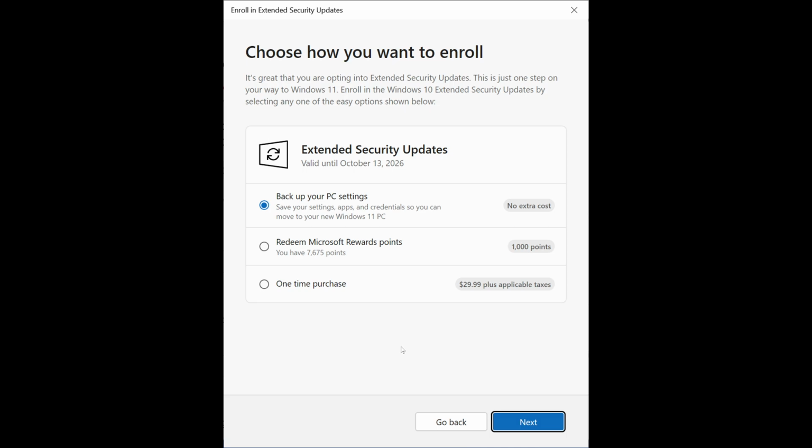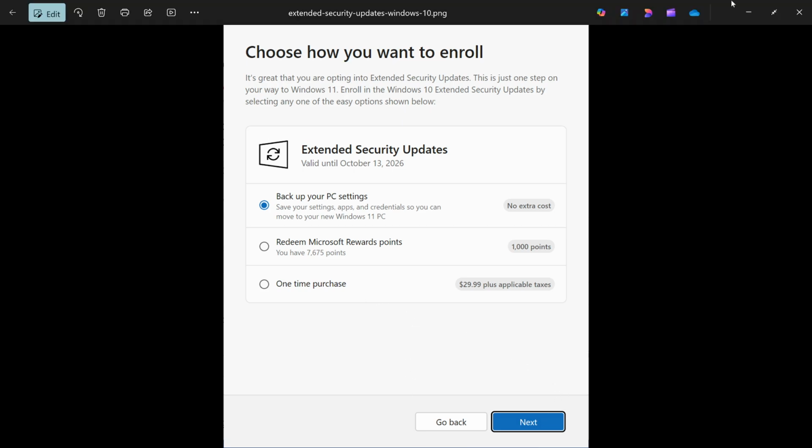The other one is to redeem Microsoft Rewards points. If you've got those, I have some, and maybe you did too, 1,000 points, and you're moving on, which is actually a very cheap price because 1,000 points is like, I don't know, $5. And if you do not wish to use these two first options, but you don't mind paying, you can do the one-time purchase of, here it's $29.99 in the United States. It will be in your local currency wherever you are, adjusted depending on the value of your currency, and you can choose that and follow the instructions.